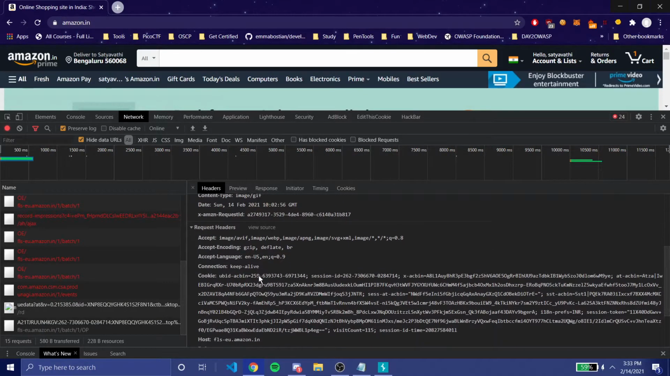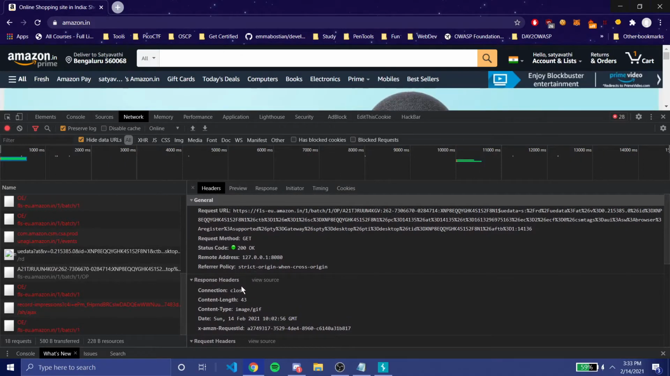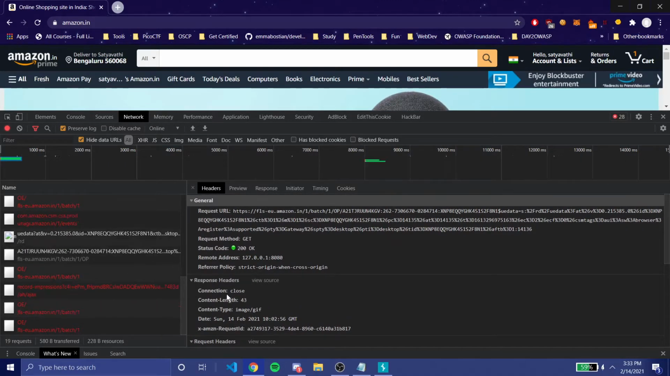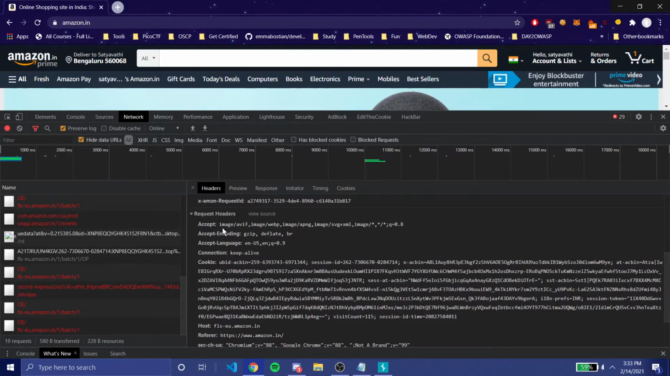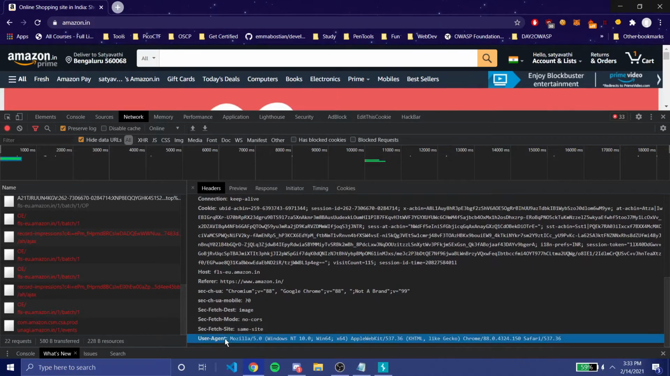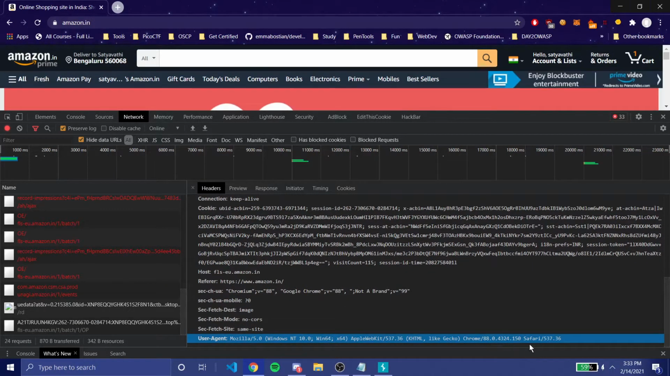Where is it? Is it here? It should be here, right? The request headers, user agent. There you go. Yeah, user agent is Chrome.